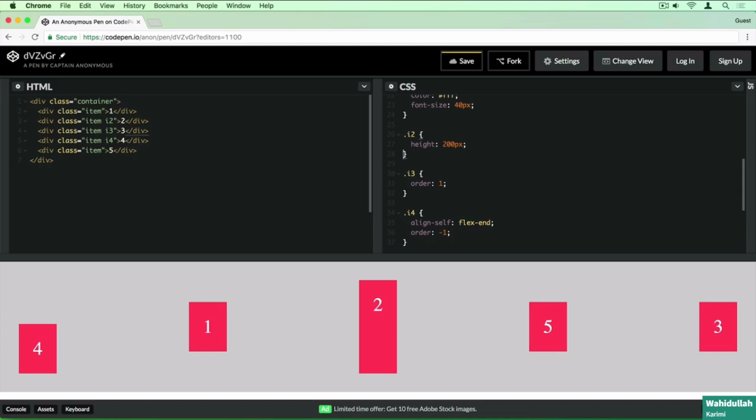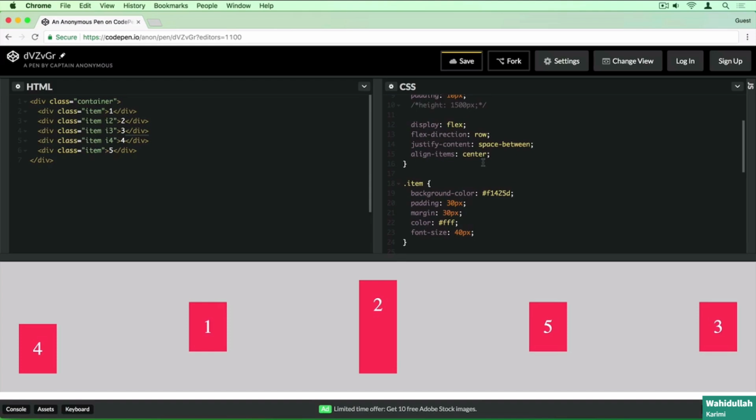Now let's take a look at the last 3, which are flex grow, flex shrink, and flex basis. So the first one that I want to show you is flex grow. And remember that flex grow is the ability of an element to grow. Okay, and what we do is to specify an integer. So just a number like we did in the order.